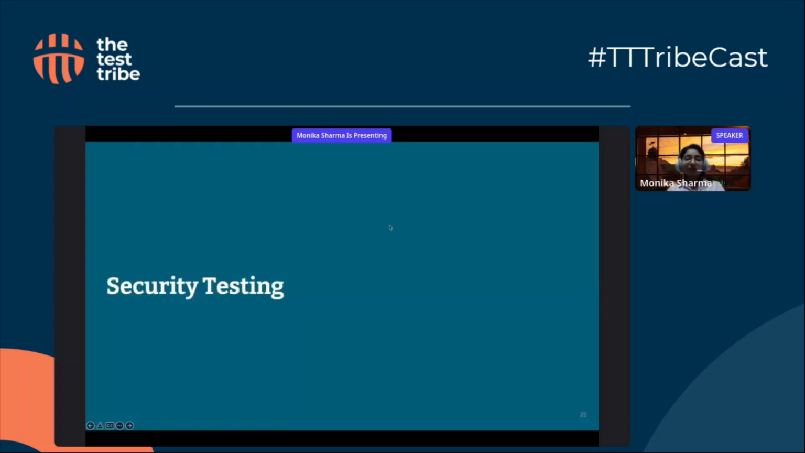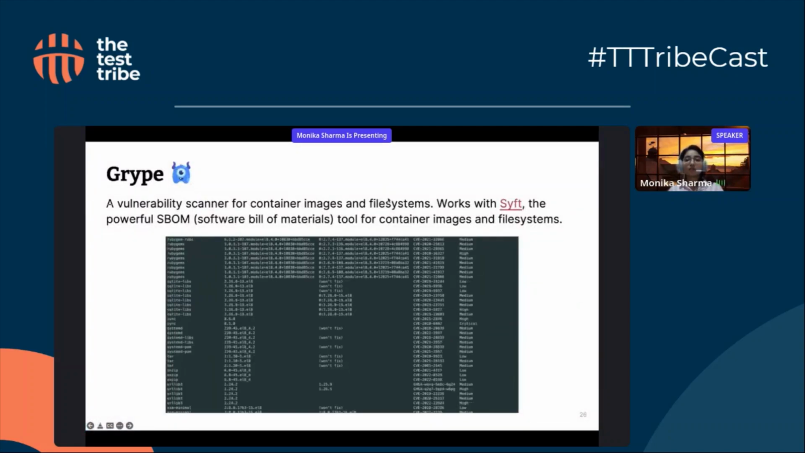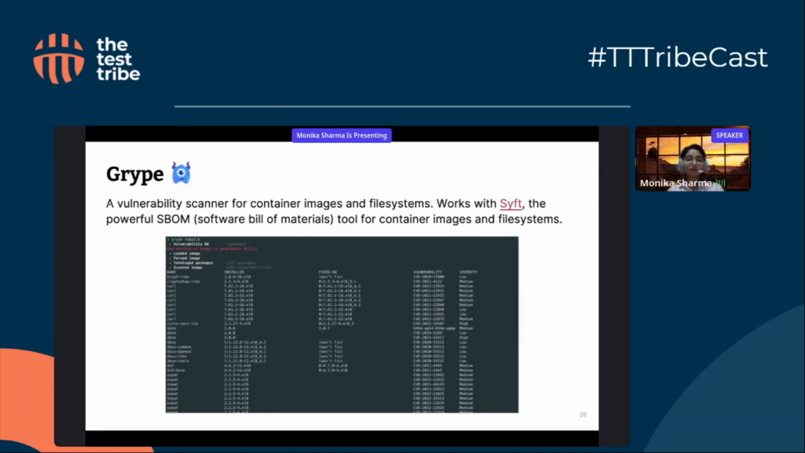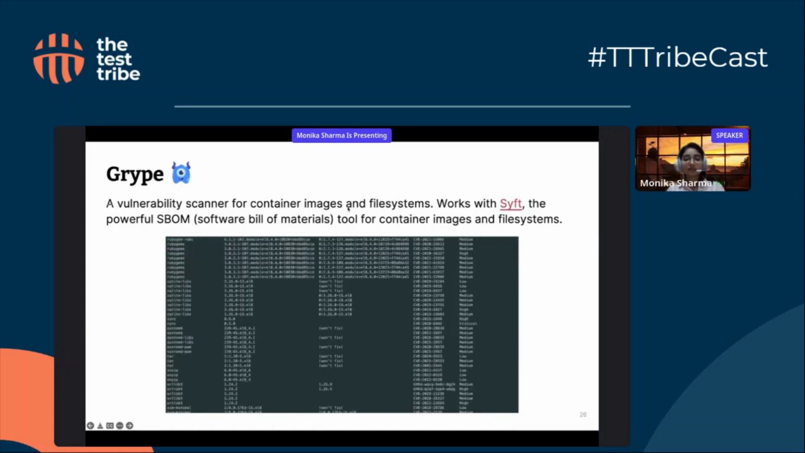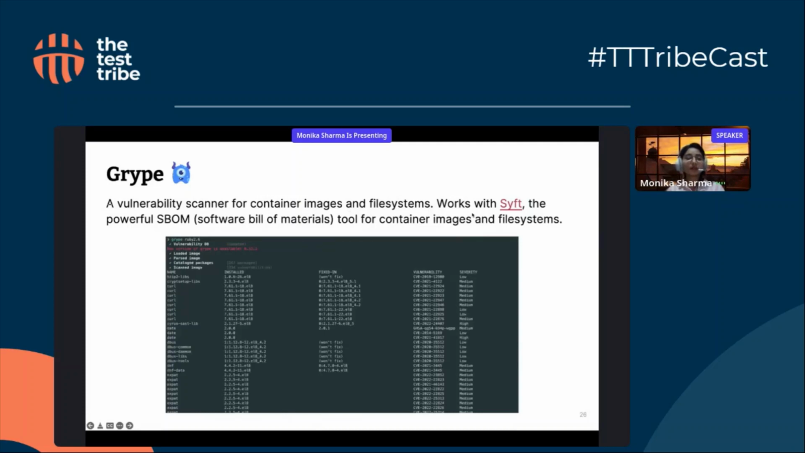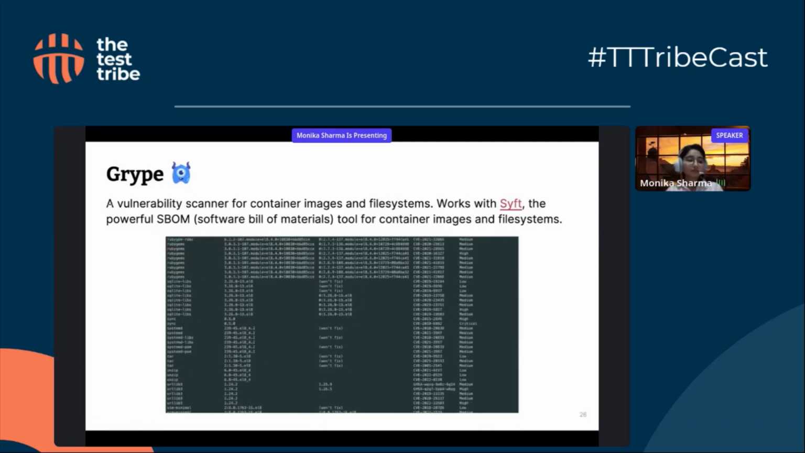Next, we have talked about static code analysis, then unit testing. Now we have security testing. Okay, and in this section we are going to check for vulnerabilities, and for reference I have used this library, Grype. It's a vulnerability scanner for container images and file systems. It works with Syft, the powerful SBOM tool for container images and file systems.